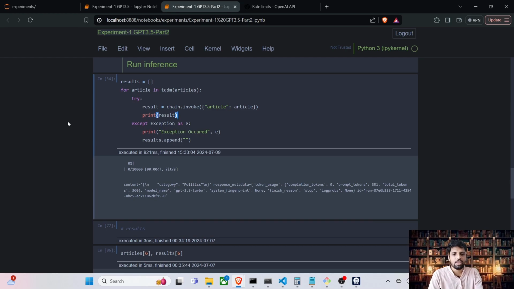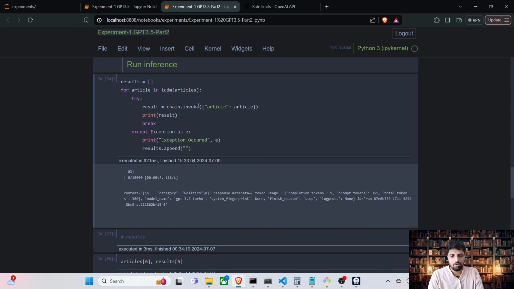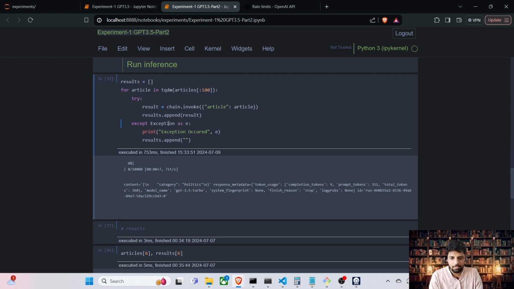We no longer need this. In terms of ChatOpenAI, we can see the output is a list of contents where we are having the category name and also the information about the tokens. And hence, whenever I get the result, I'm just going to append it to a list. So results.append of result. We are going to run it only for the first 100 articles since it's a demo. And I'm going to remove the break statement.